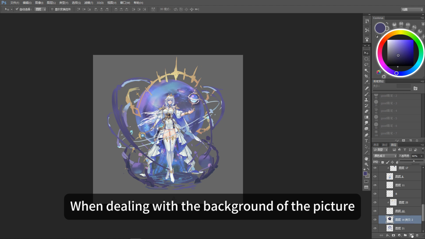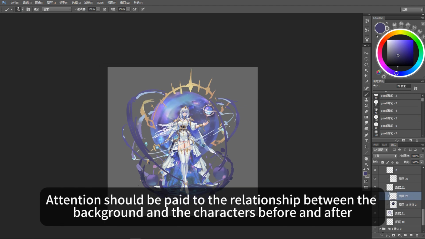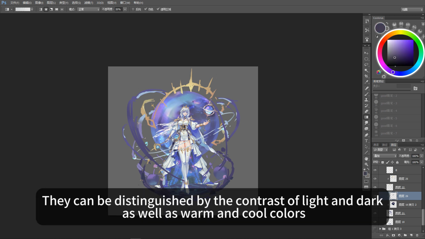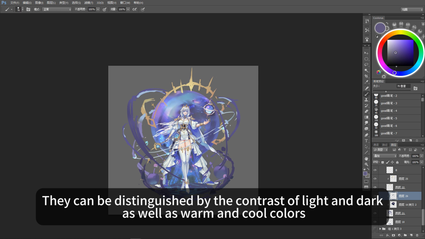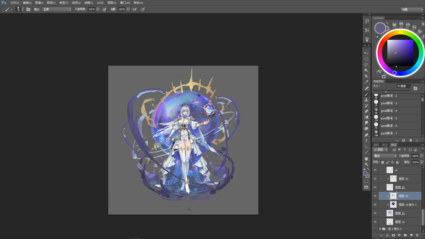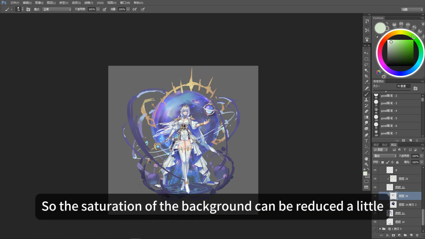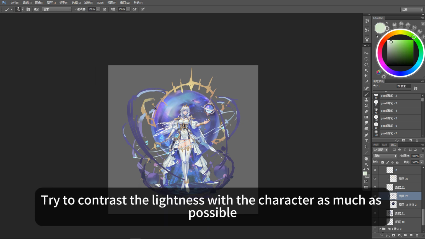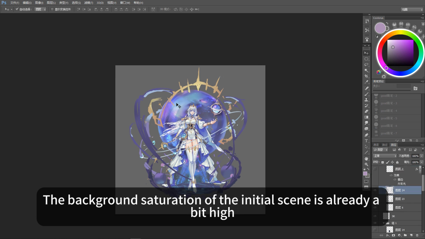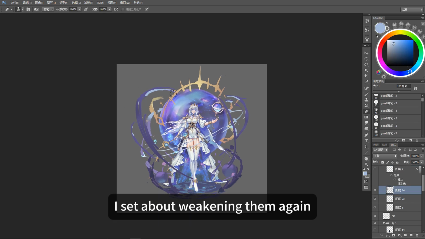When dealing with the background of the picture, attention should be paid to the relationship between the background and the characters before and after. They can be distinguished by the contrast of light and dark as well as warm and cool colors. The main subject of the picture is always the character, so the saturation of the background can be reduced a little. Try to contrast the lightness with the characters as much as possible. The background saturation of the initial scene is already a bit high. I said about weakening them again.